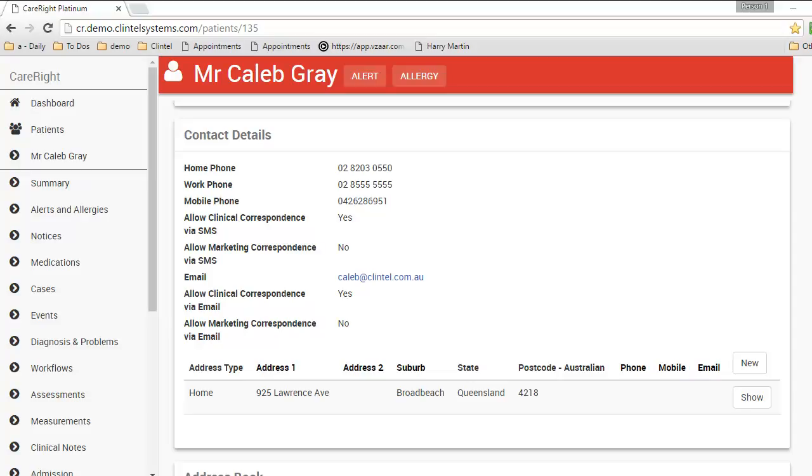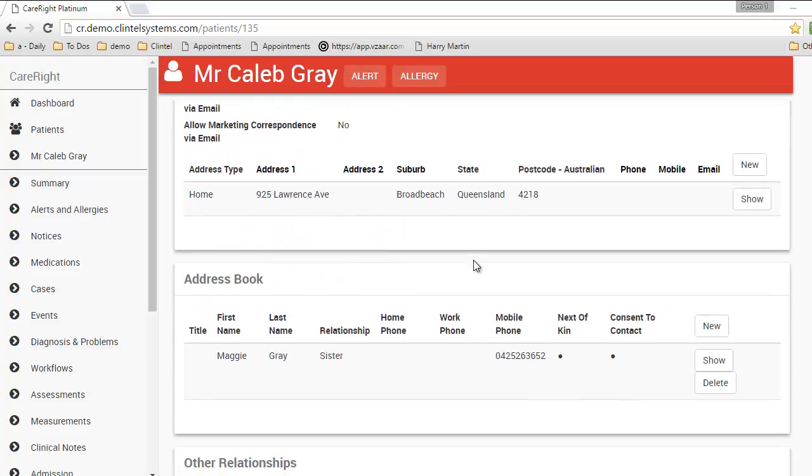We also have automated emails as well, and you can set these against an appointment, and they can go out with attachments, and also they can go out with a calendar invite. So this would go into Caleb's Gmail, Outlook, or iCal calendar system. It's a universal calendar invite that goes into any of the standard calendar systems that are out there, and then that appointment will go into his calendar. You can obviously store address details against Caleb, and we have an address book down here as well. This is where you would store any next of kin that you have registered for Caleb.